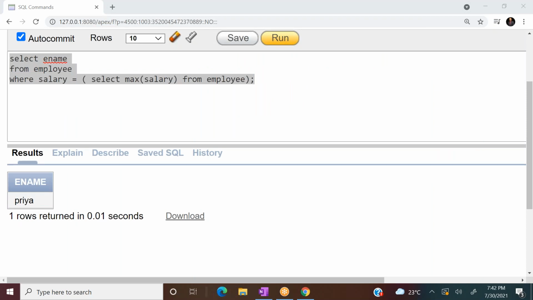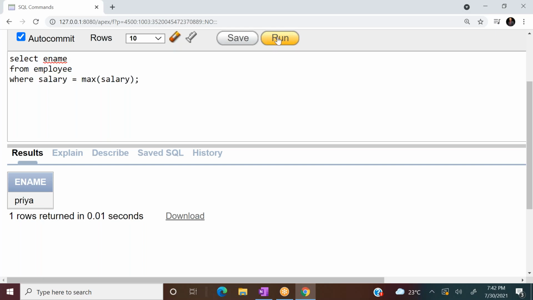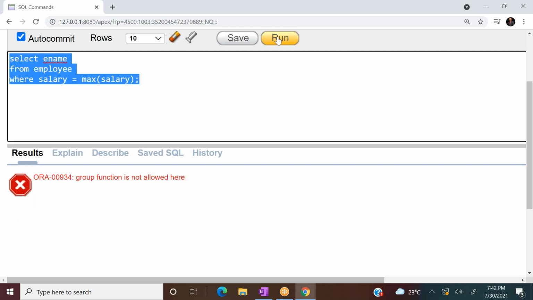Surendra, you have written where salary equals max of salary, and I gave you one point. You cannot write aggregate functions in the where clause, so that query is going to return an error. As I discussed in the previous sessions, aggregate functions cannot be used in the where clause. If I click on run, I'm getting an error: group function is not allowed here. Max of salary is a group function. That's why we have to write a subquery.